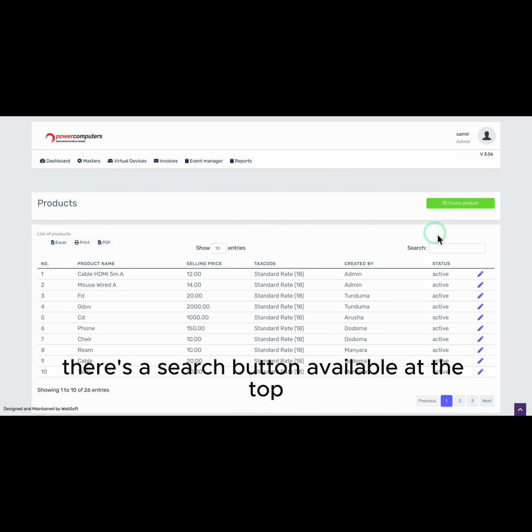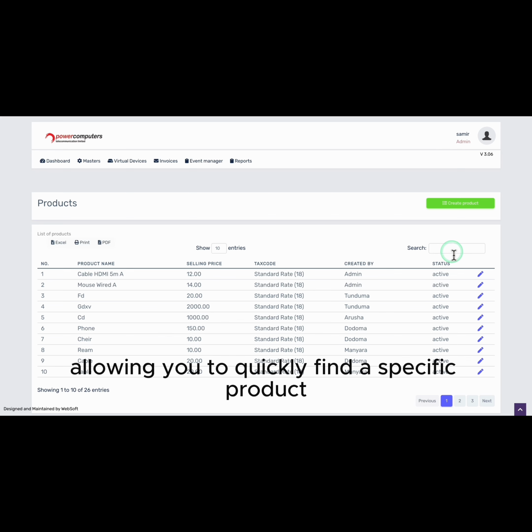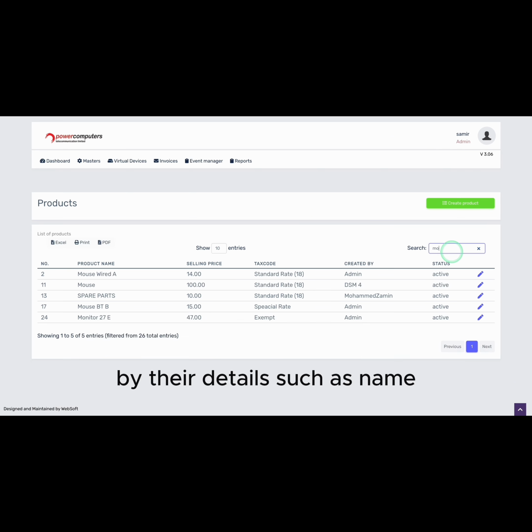Additionally, there's a search button available at the top, allowing you to quickly find a specific product by their details such as name.